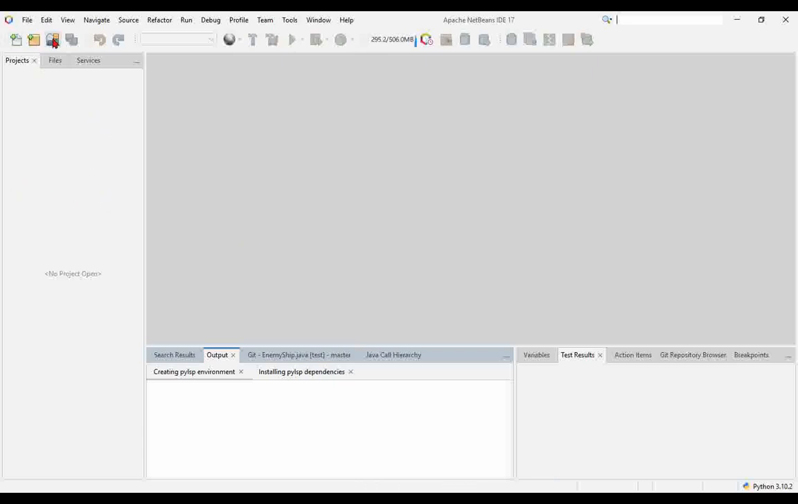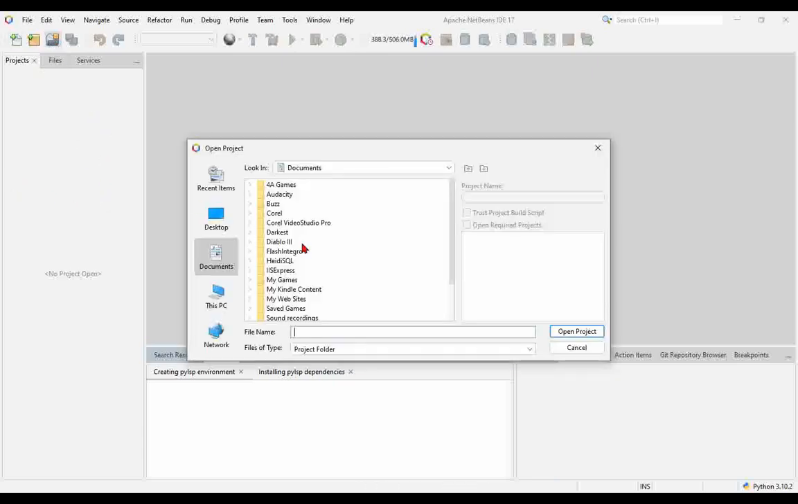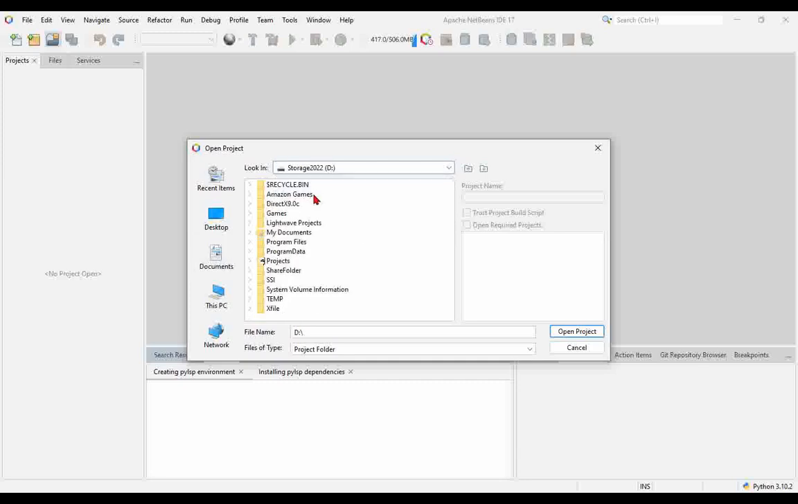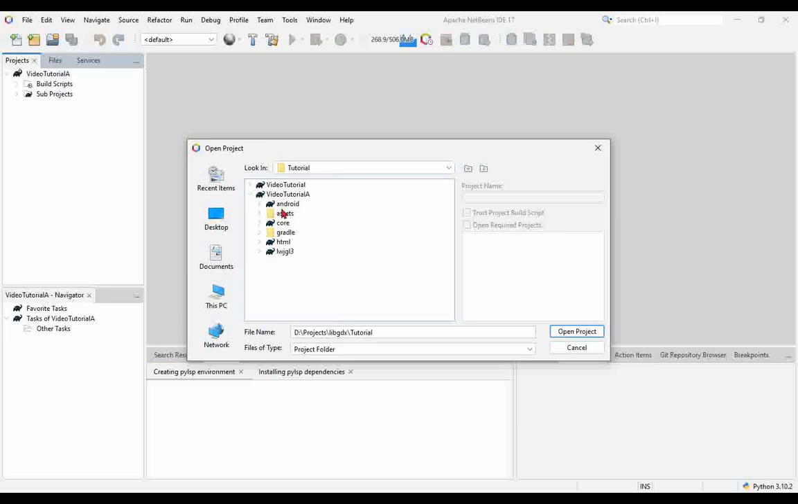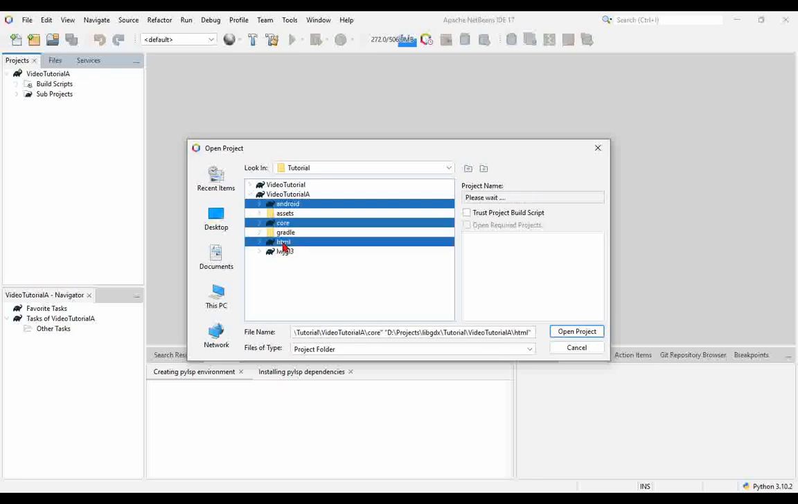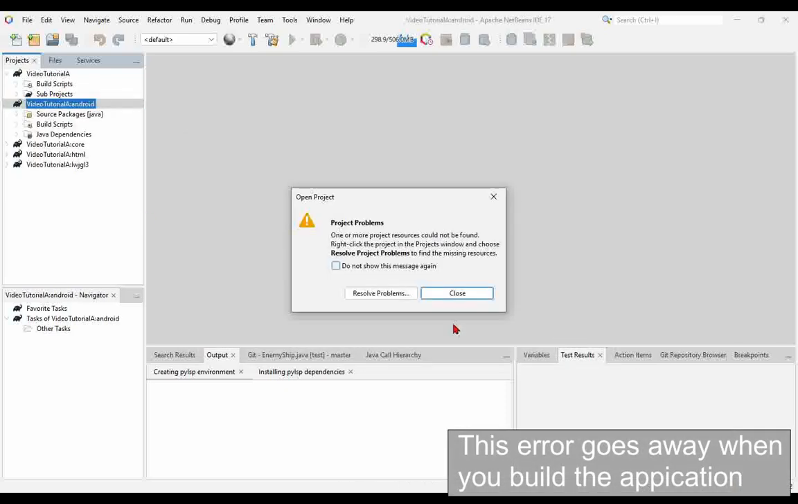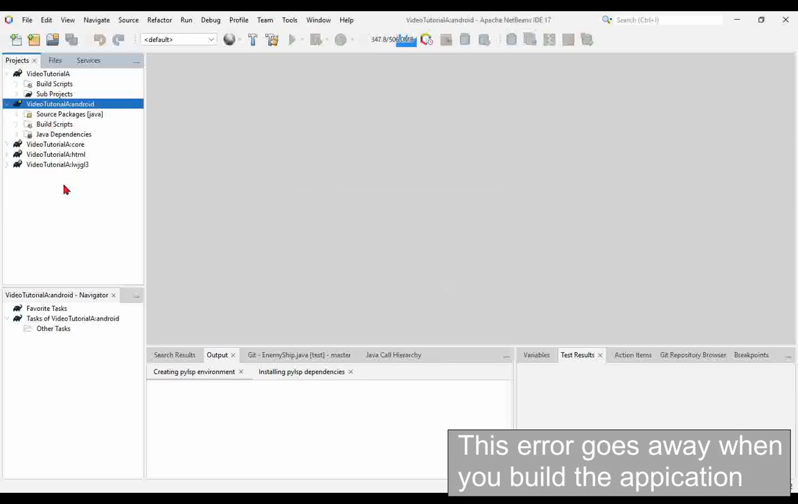So I just happen to be using NetBeans. Like I said, I've used pretty much every IDE that's out there, and it's really whatever your personal preference is. And so NetBeans opens the sub-projects individually. So we can just open them all right there. Now they're there. And then that goes away when we do a build.